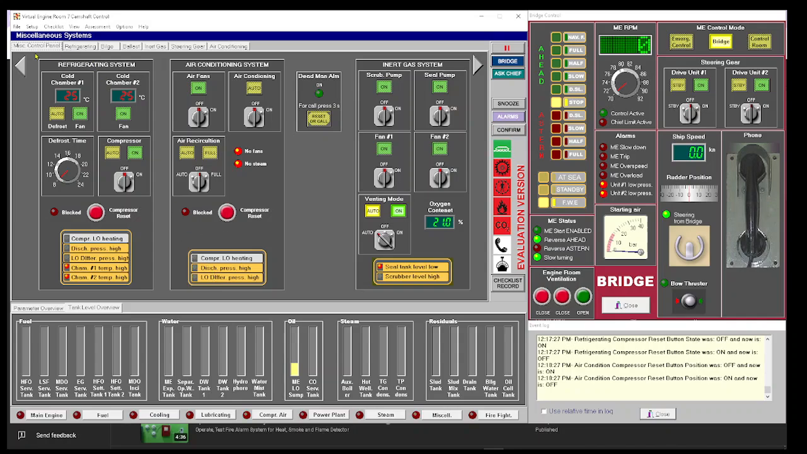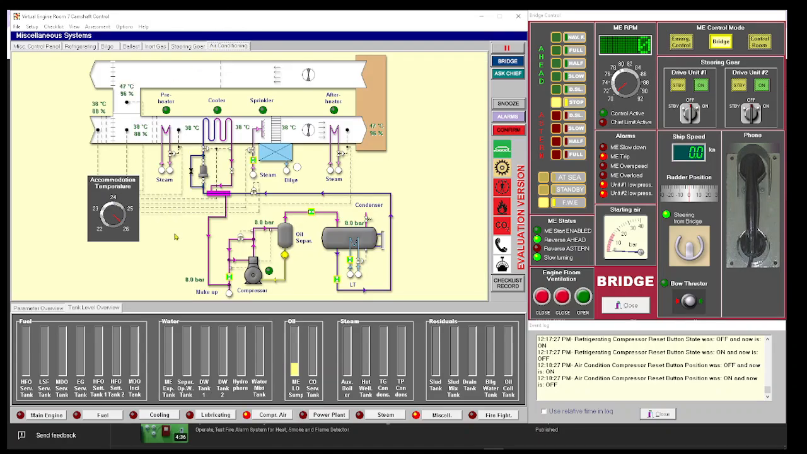How to navigate, halimbawa, nasa control panel ka, punta ka dito, air conditioning, para makita mo yung other parts ng system. Ayan, ito yung compressor, condenser. So, ito yung pinaka air handling unit. Accommodation temperature setting. Ayan, may fan. Ayan, may supply ng steam. Ayan. And then next is the bilges.